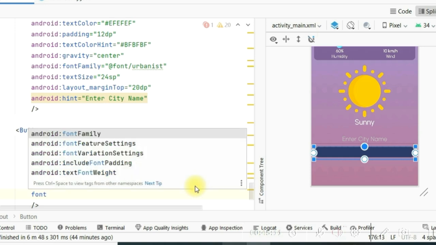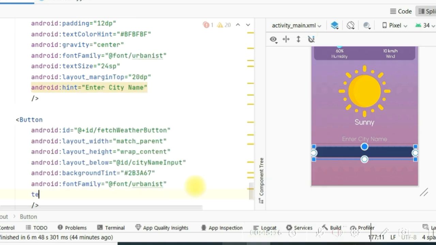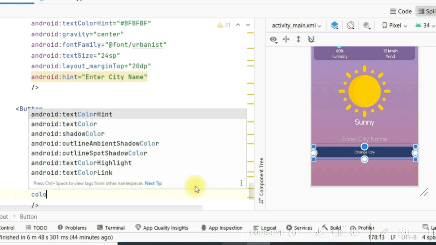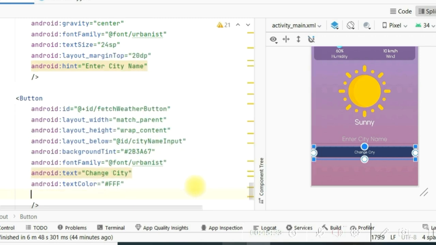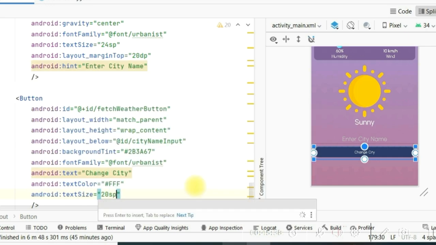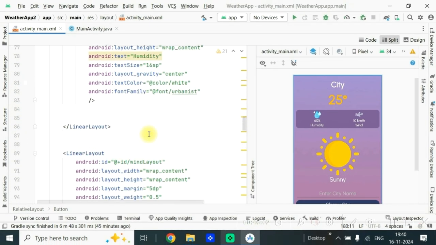Android font family equal to font urbanist. Text on the button is change city. Color for the button is white, so FFF. And text size is 20 SP. You can see the button and edit text box has come.